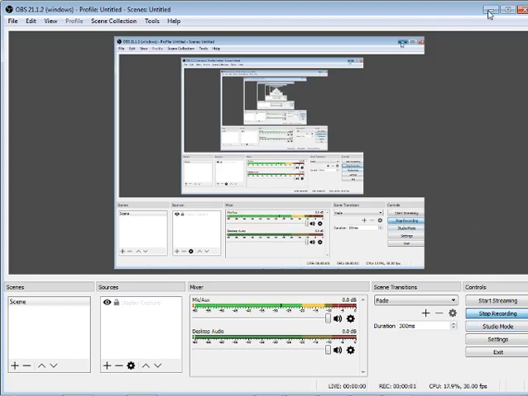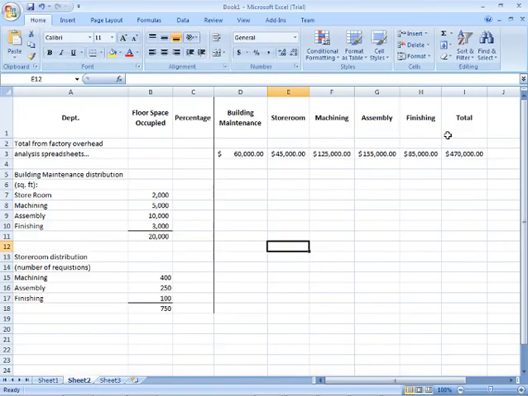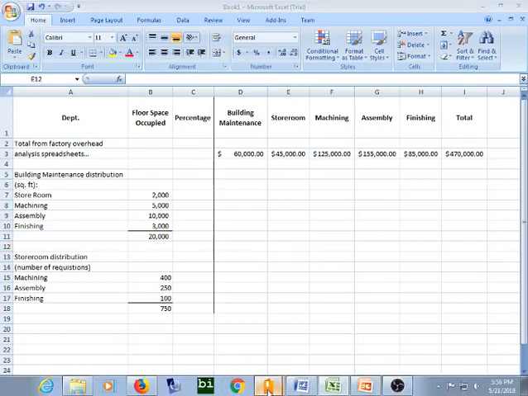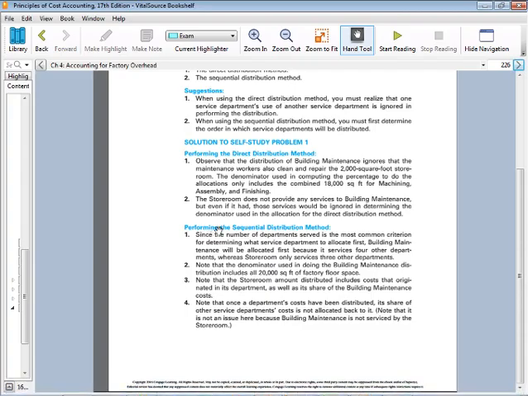Okay, now we're going to do the sequential method of distribution according to the numbers that they've given us. So if we go back to the book, it's going to give us some clues on how to do the sequential distribution method. Number one, it says, since the number of departments served is the most common criterion for determining what service departments to allocate first, building maintenance will be allocated first because it serves 4 other departments, whereas storeroom only services 3 other departments.